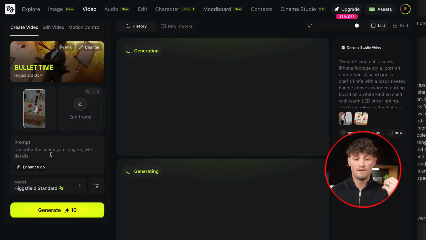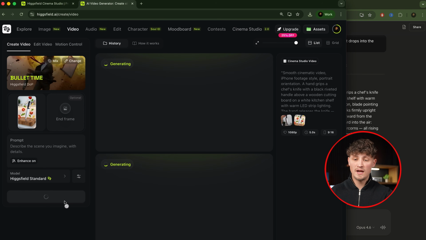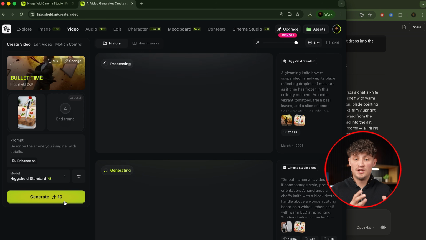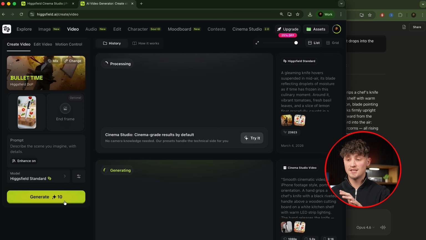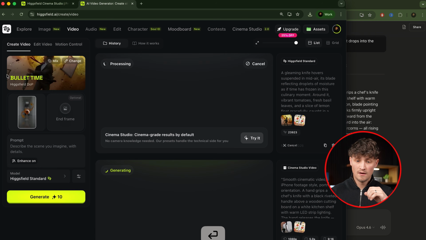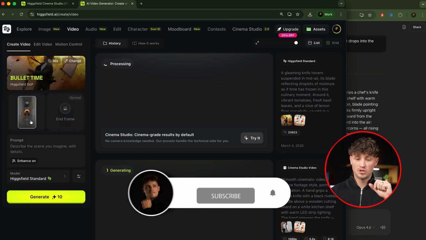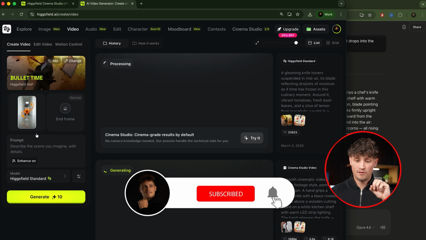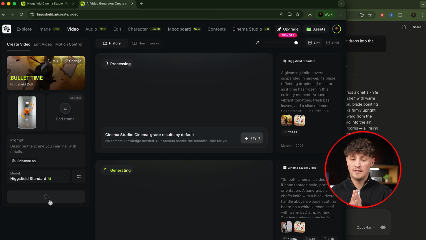Just upload it as a first frame. We don't need an end frame on this one. And make sure enhance prompt is on. Just like that, you can hit generate. And it's going to create a super sick bullet time around the object and the floating elements. This is just such an incredible preset to have because I really tried to create that prompt for the bullet time custom, but it never worked as good as the preset. So this is great. Let's start also the generation for the bullet time for the wine glass. So I'm just going to select the image as the first frame and just hit generate here as well.